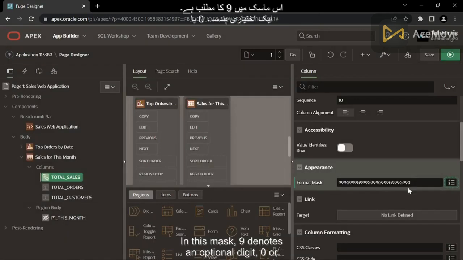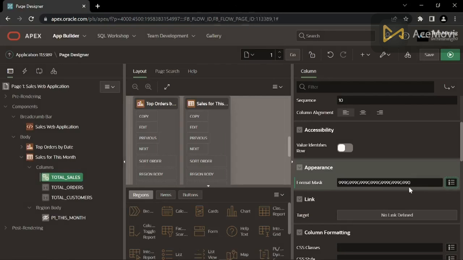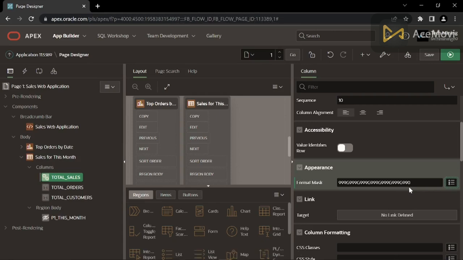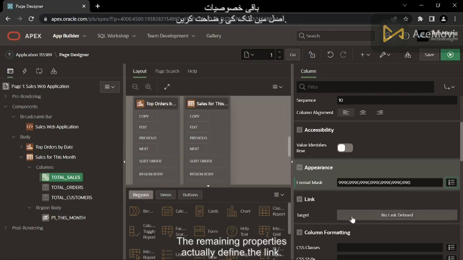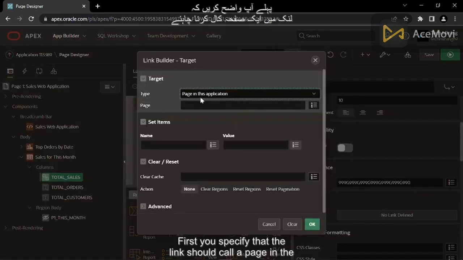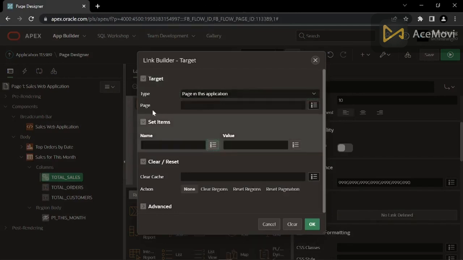In this mask, 9 denotes an optional digit, 0 a required digit, and G stands for thousand separator. Here the sales value will be displayed with thousand separators. The remaining properties actually define the link. First, you specify that the link should call a page in the current application followed by the target page number.